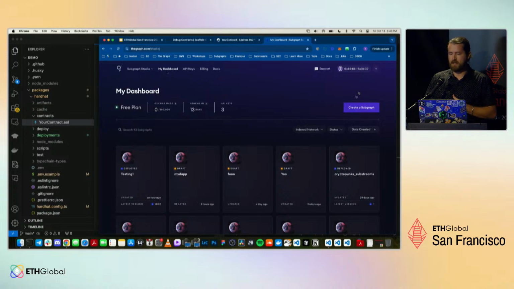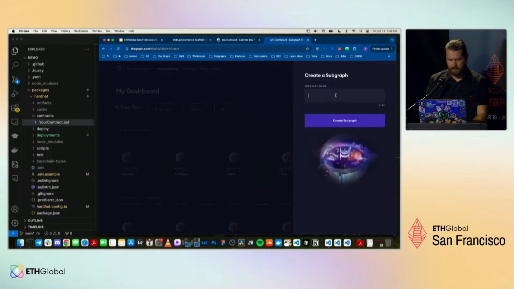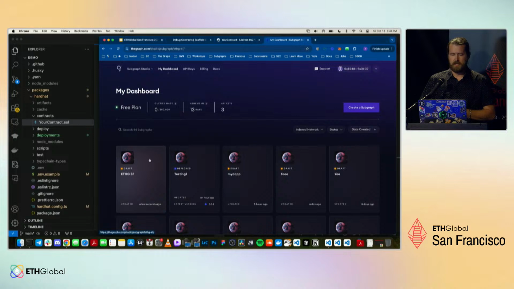You'll sign in. So if it's the first time you've ever been here, you should sign in. You connect your wallet. It's going to ask you to sign a message, create an account, and you'll get on this thing. You'll get a free plan with 100,000 free queries. Oh, for some reason I have 200,000. Sweet. And I will say create subgraph. I will name it. So we'll do it ETHGSF or something. There we go. It will create it here. You click it.